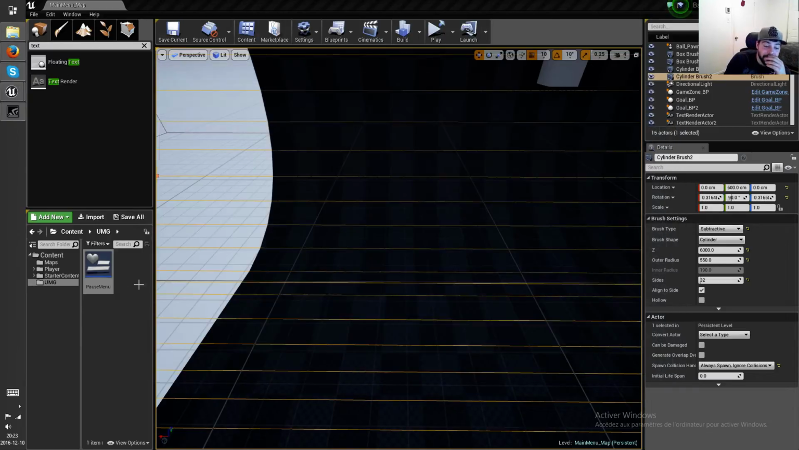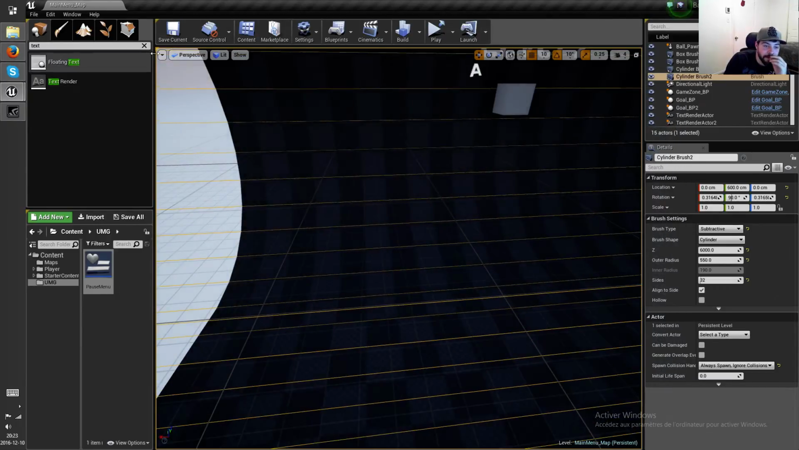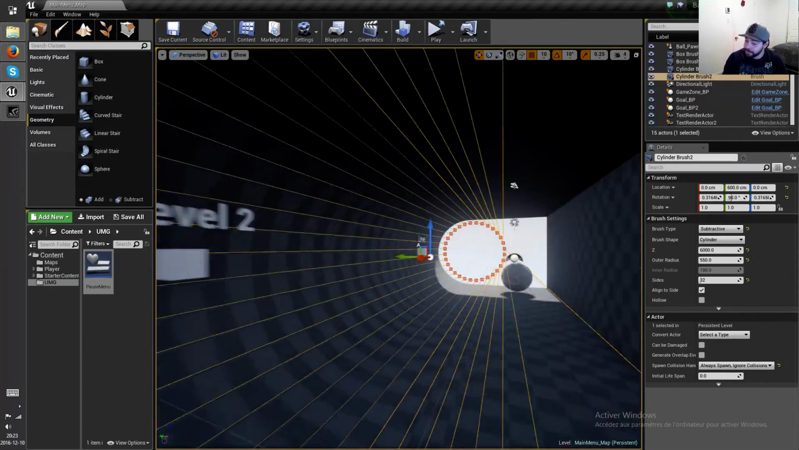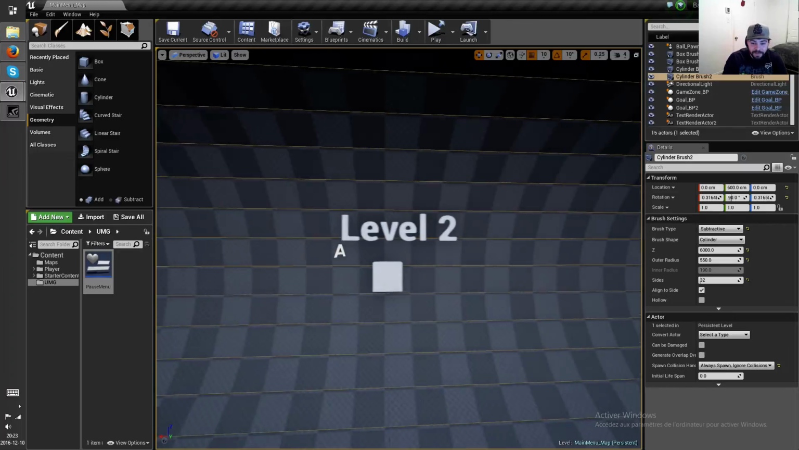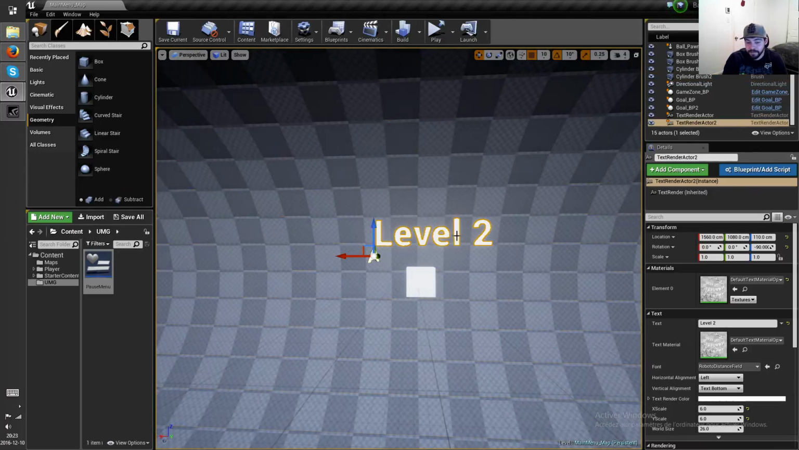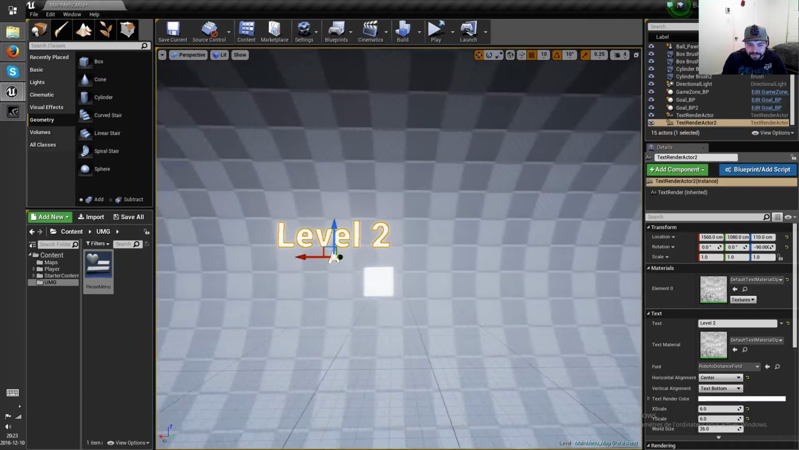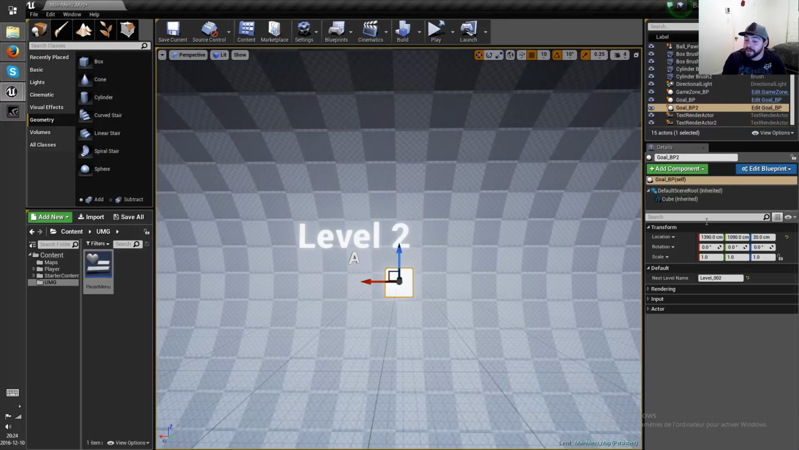Now, of course, when you get to the last level, it should bring you back to the main menu instead of the default level. But yeah, it's not really important. Well, at least not right now.